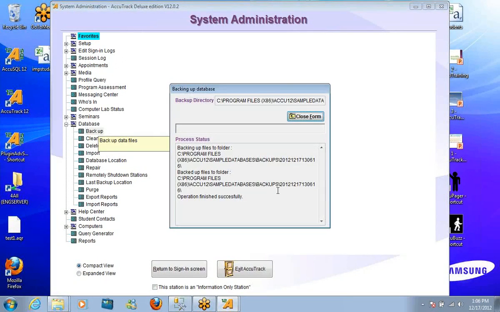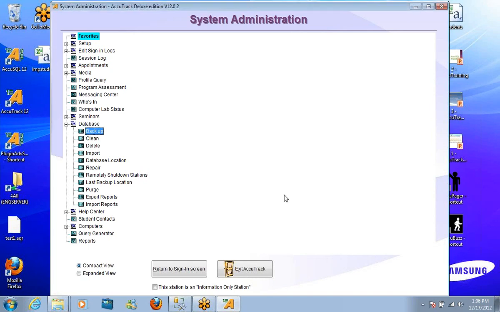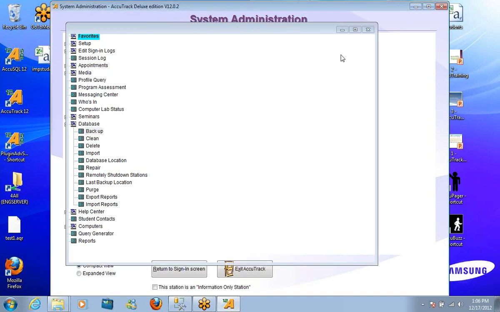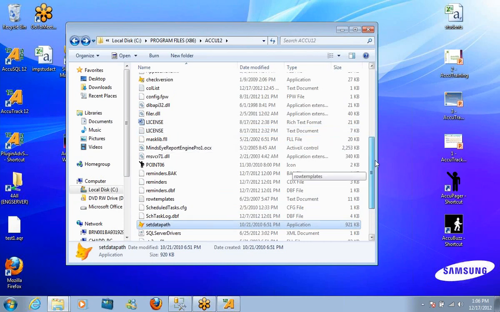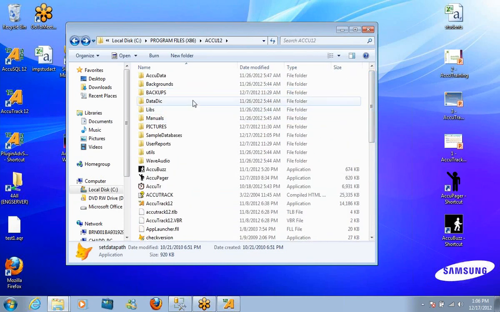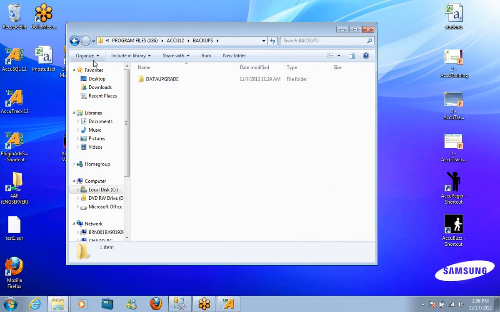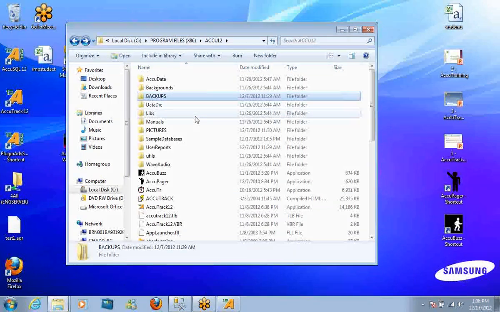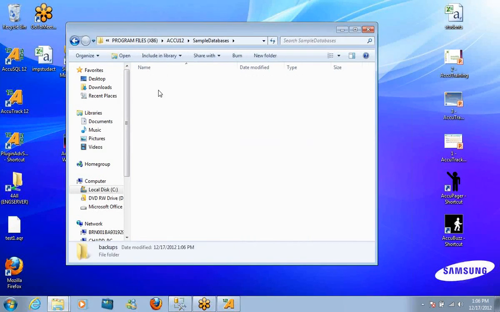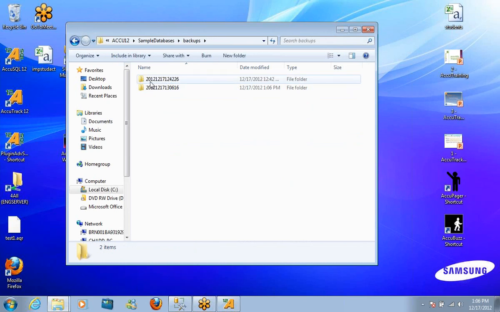And the way that works is, I hope you can see this here, it says 2012121713 something. So what it does is stamp it by year, month, day, hour, minute, second, and it puts it in the backups folder right here. So this is the one I just did, and it's year, month, day, hour, minute, second. So that's a real easy way to back up your database as well.